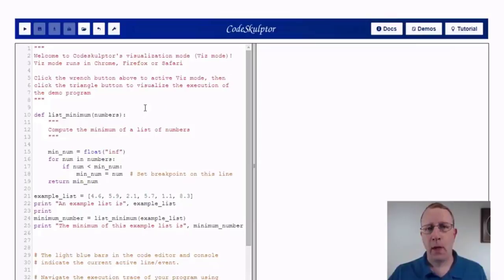Well, we've got a sample program here. How are we going to use Viz mode on your own program? How do you get your own code into the Viz mode window? Well, we've got our trusty load button here. You can load up a local file just like we could before. Or, we're actually going to encourage you to develop all your programs in the regular CodeSculptor window and not in Viz mode. Why? Well, one reason is simply that Viz mode's slower because it's going to be doing a lot more stuff.